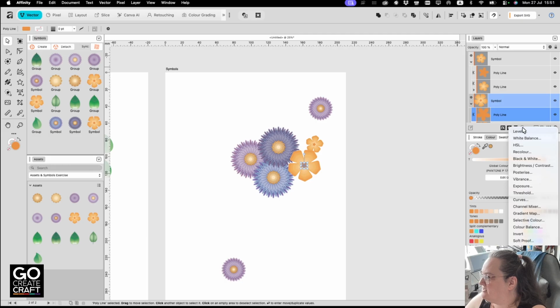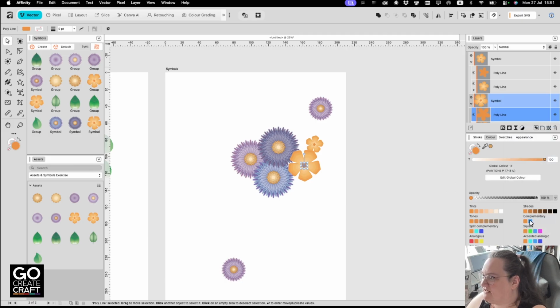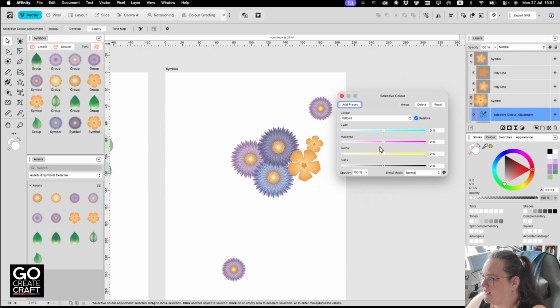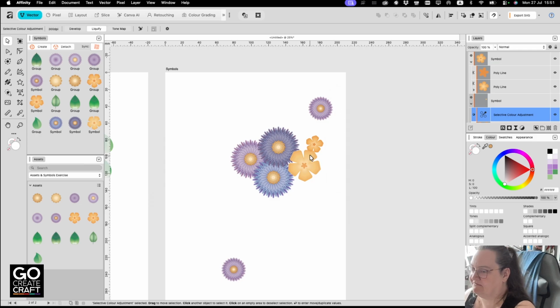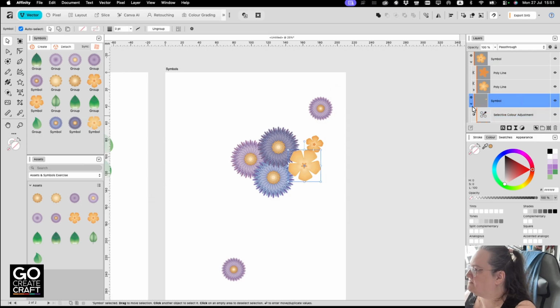So half and half circle, down to selective colour. And we're going to take out the magenta. And you could take out a little black or put a little in, depending on how strong you want that yellow to be. So if we take it out, we can see that's starting to blend in nicely. Okay, so there we go.